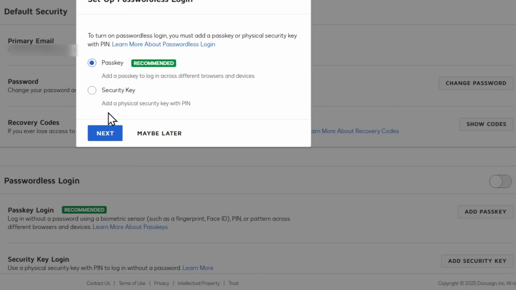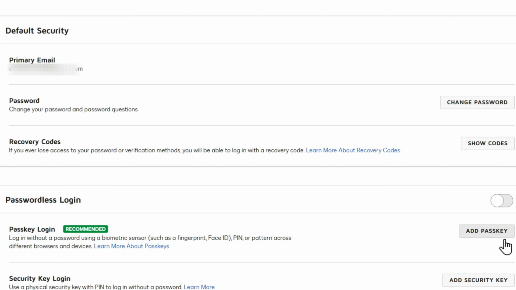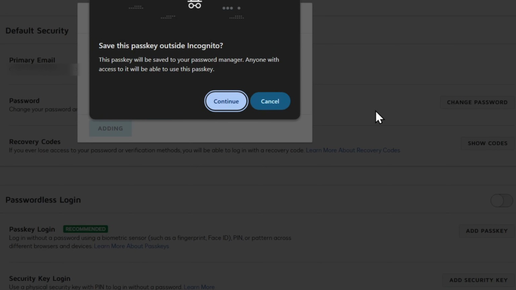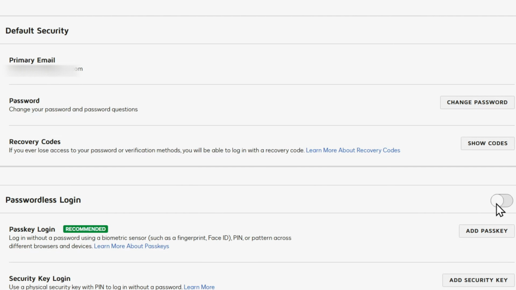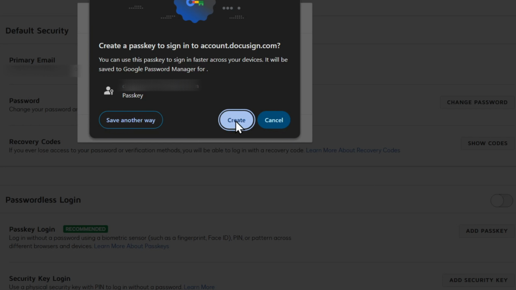Let's say you want to use a passkey, you can click on that option. The other way you can do this is to simply click add passkey. Both options will allow you to log in. As you can see, I'm currently using incognito, so the passkey will only be saved within incognito. In your case, if you're logging into your browser normally, it will save in your account as well. So you want to choose to turn it on, then choose passkey, click on next, and of course click on create.